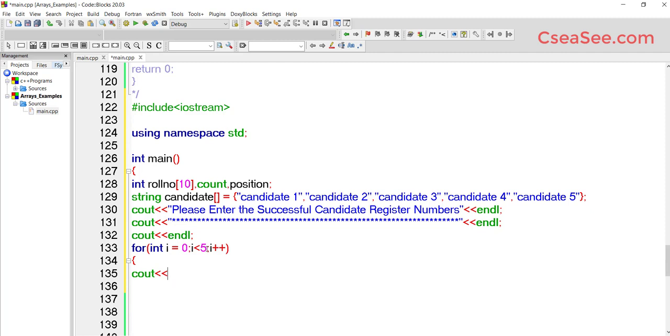Over here the candidates have to be displayed, right? But we don't have names here. We are just mentioning it as candidate 1, candidate 2. So we will give the array candidate[i]. That's i there, that's fine. So this will prompt the user to enter the register numbers, okay?